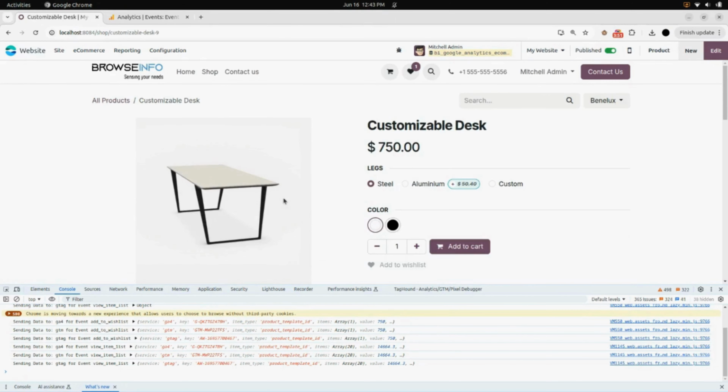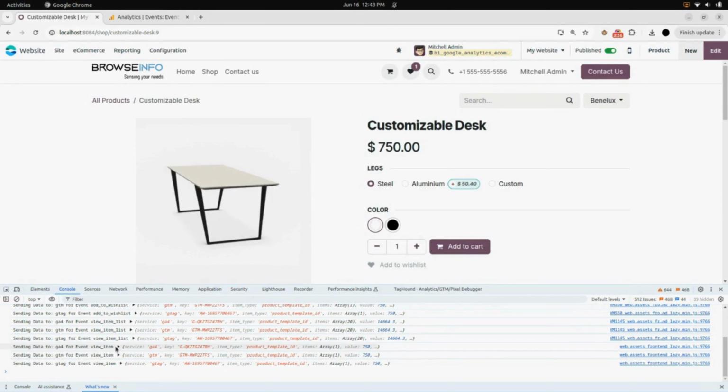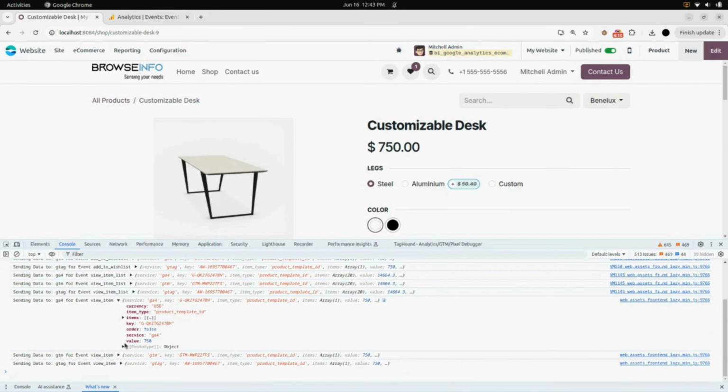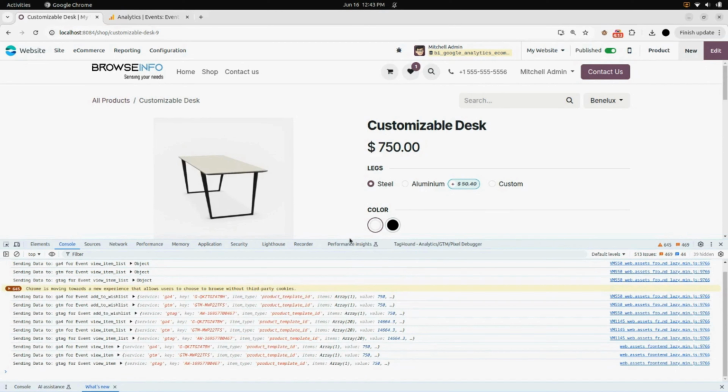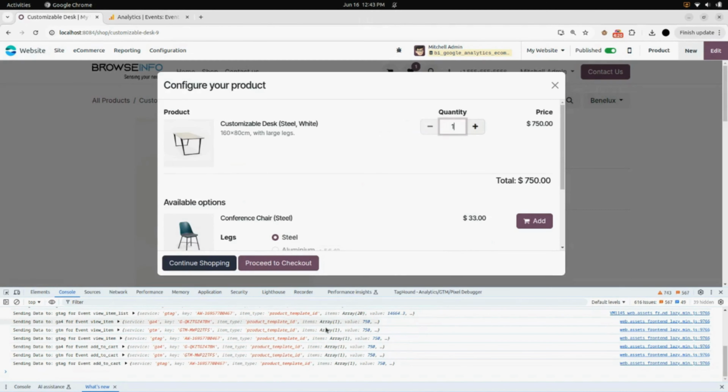Now if I open any one product, here you can see in the console the event is updated to view item as we have opened the product. Now you can see the event is view item. You can just click on the arrow and you can see the data. Now after this I am going to click on add to cart. So here you can see the event add to cart is updated as I have clicked on the add to cart button.